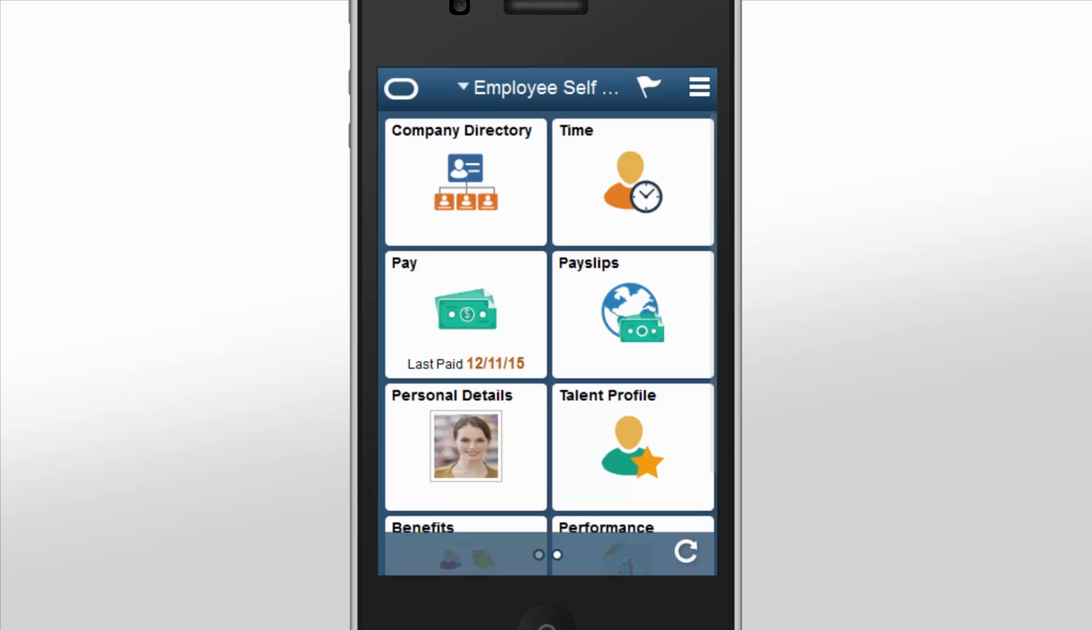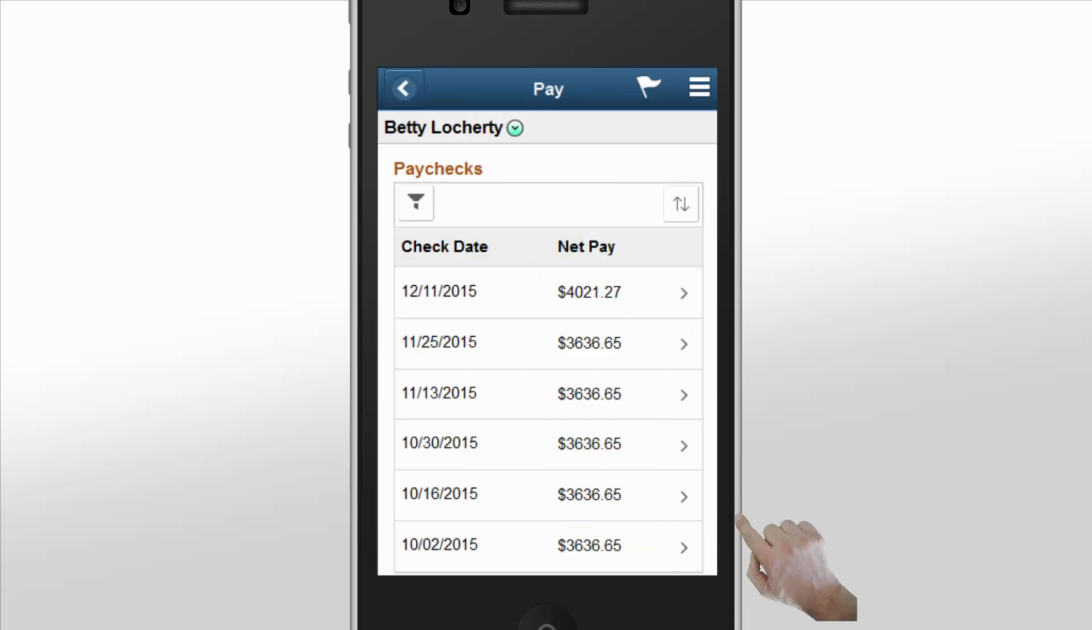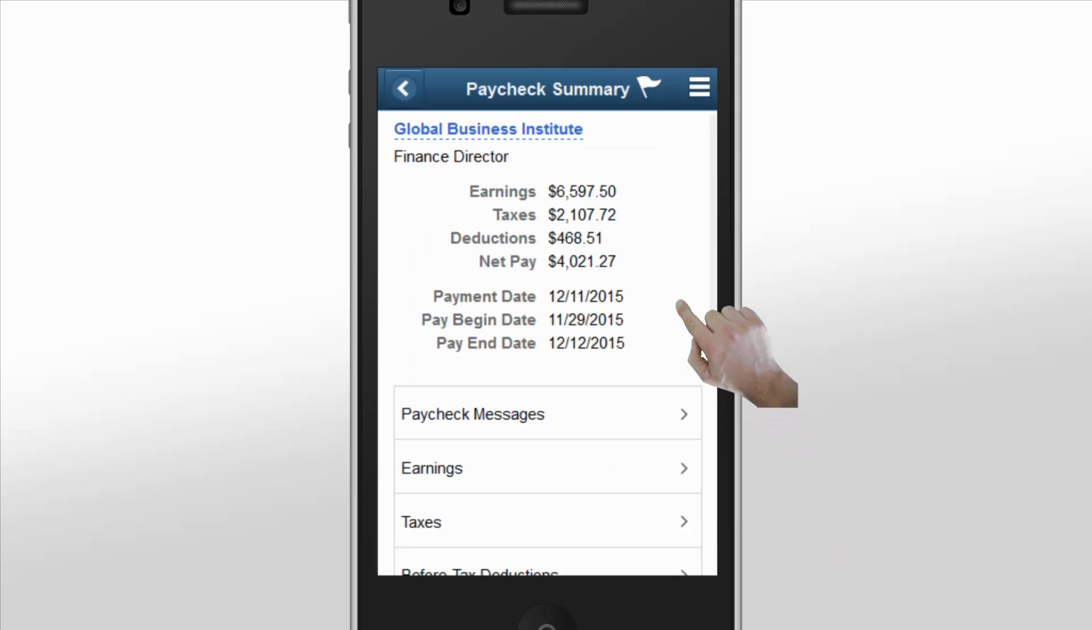When you log in to the PeopleSoft Fluid Employee Self-Service page, you can see a pay tile that alerts you with the last paycheck date. For further information, just tap on the pay tile. The Paycheck screen shows you a list of recent checks and your net pay. Tap on a paycheck for more details about this paycheck.